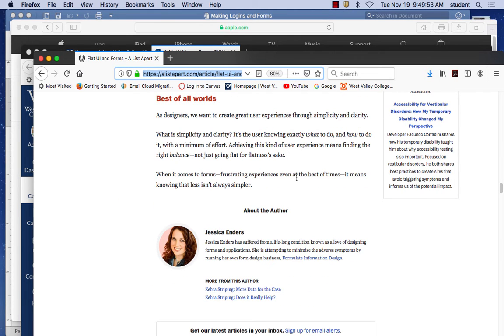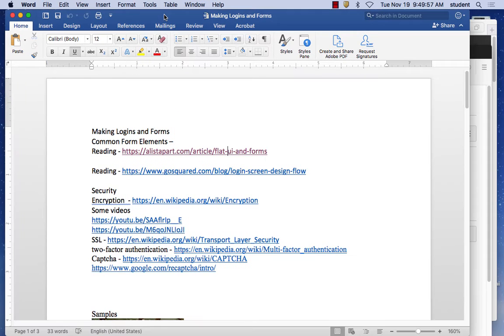I just thought that was a good article. You can read it. I do have a Word document linked up to Canvas. It has some videos that you can watch. It talks a little bit about encryption as well. We did talk about that last class when we talked about sending data over a form.